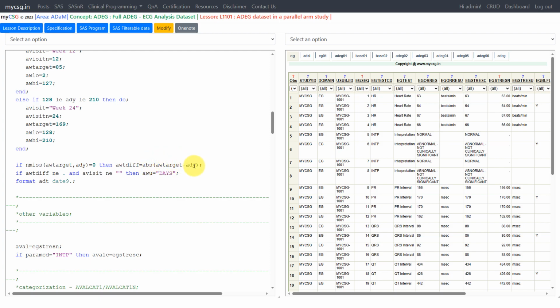If the ADY is 84 and AWTARGET is 85, 85 minus 84 is +1. So when we apply the absolute function on positive numbers, it will be the positive number itself, so that will be 1 itself. So we are calculating how far the collection day is from the target date, in terms of absolute difference. And then we have AWTDIFF.